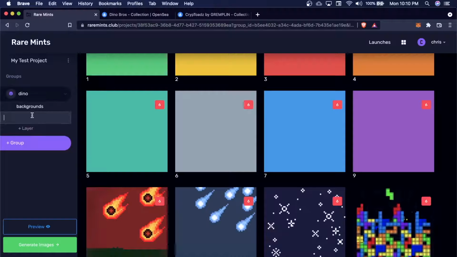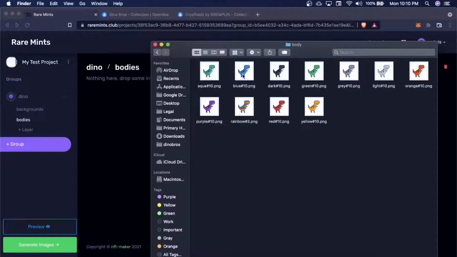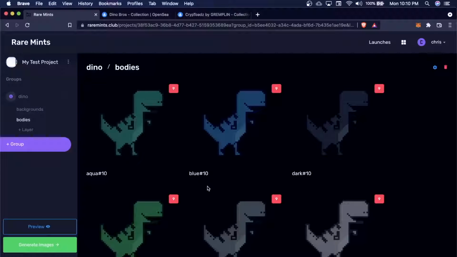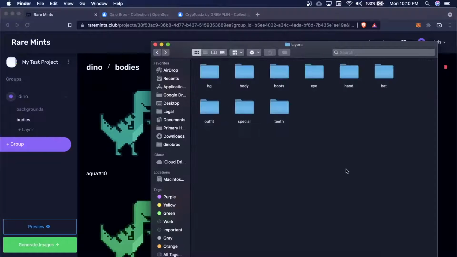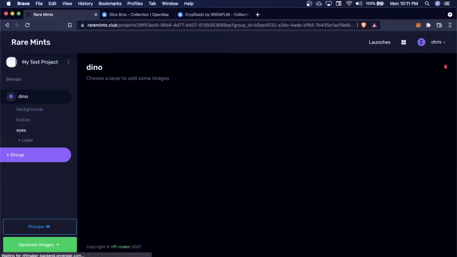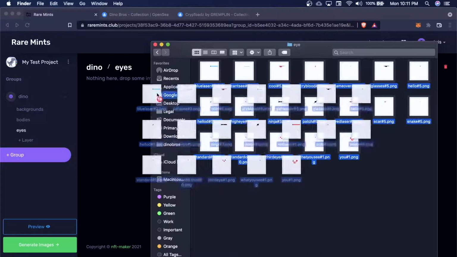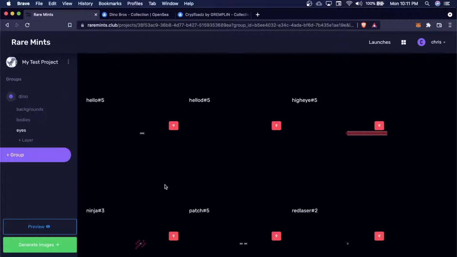And then I'll create another layer called bodies. And I'll go into these and upload these. Okay, cool. And what's the last layer we should make? What would be cool? Probably the eyes, right? Doesn't make sense to have dinosaurs without eyes. So I'll make this eyes, and I'll drag. It takes a second to upload.